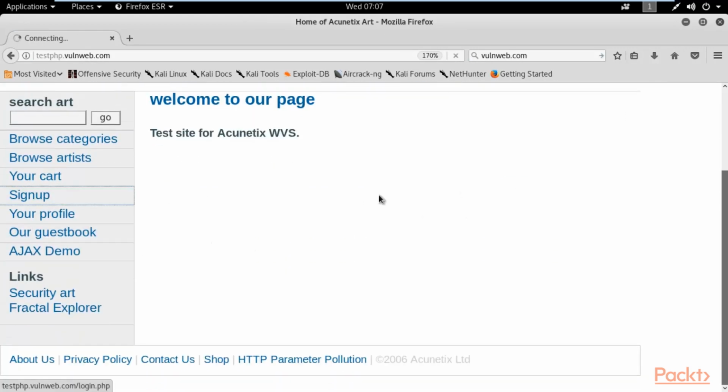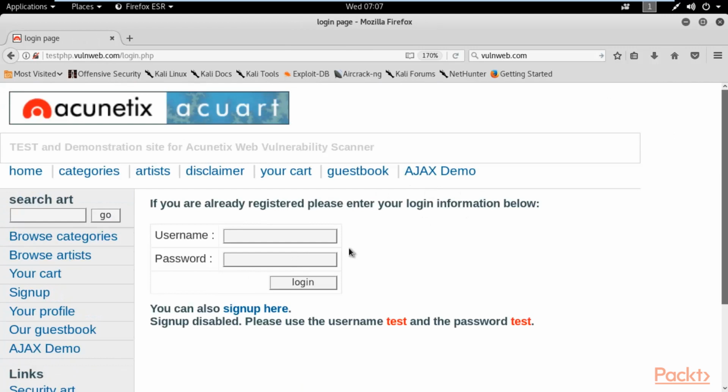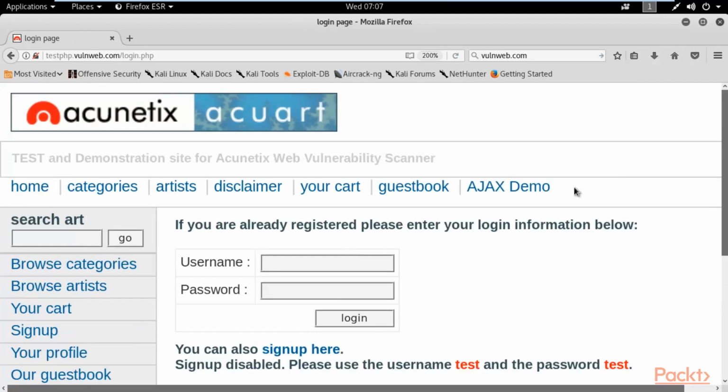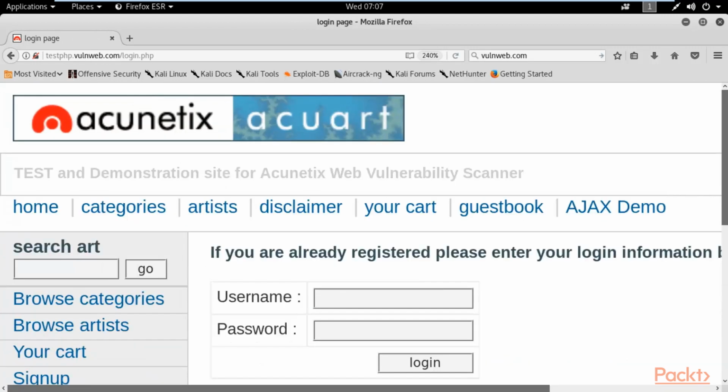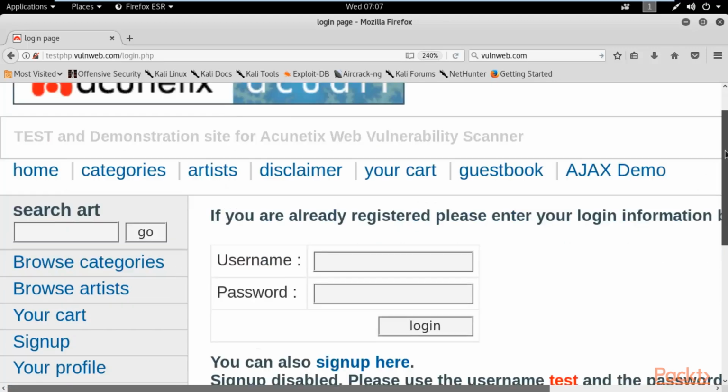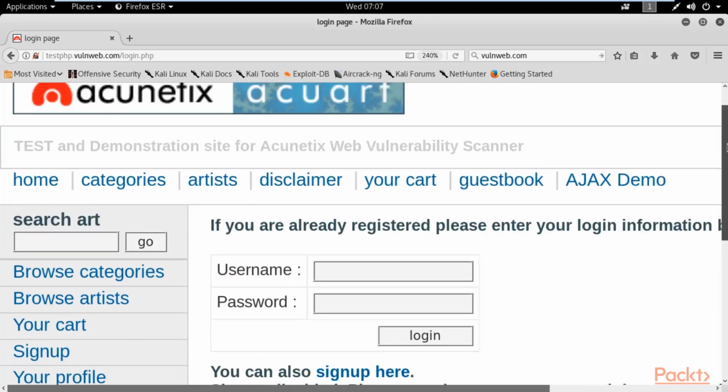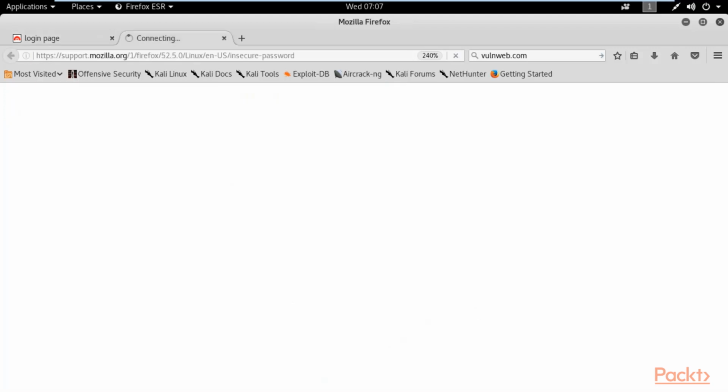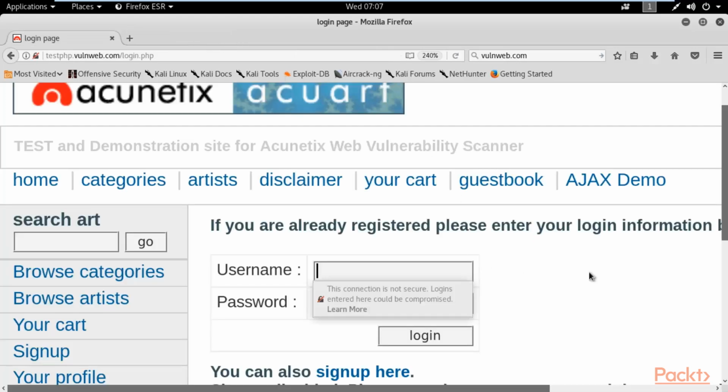Click on sign up, and for example, if I want to perform a brute force attack on this login page, because I have a list of usernames and passwords and I want to try them on this login page, how can I try? What is the procedure to perform a brute force attack on this username and password? That I'm going to show you here.